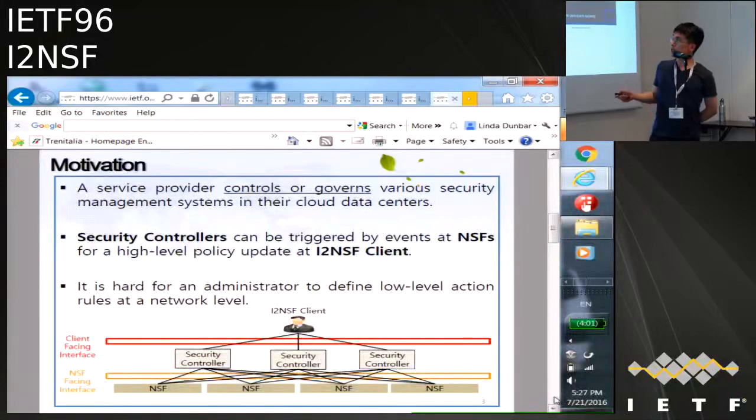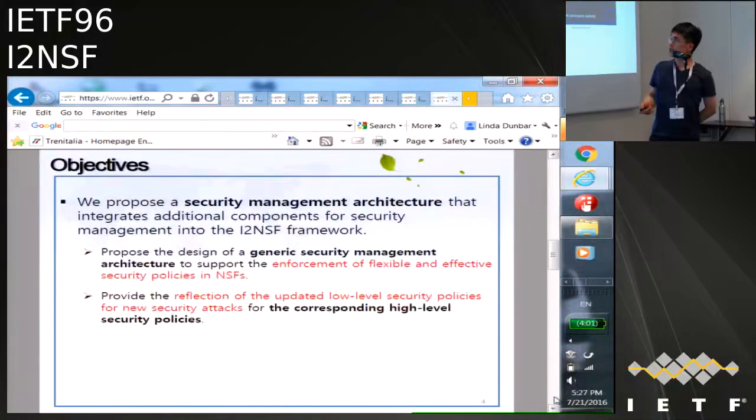Next slide, please. So the objective is we are providing a generic management architecture. We have more detailed components for our I2NSF framework, and also we are providing a feedback control loop to propagate the newly detected attack to the whole network security functions.